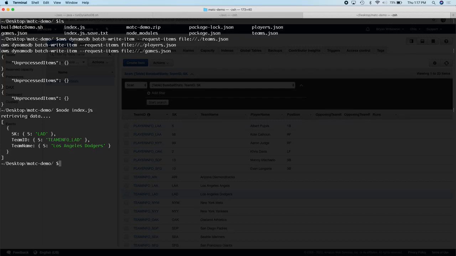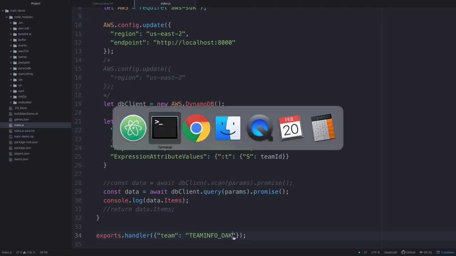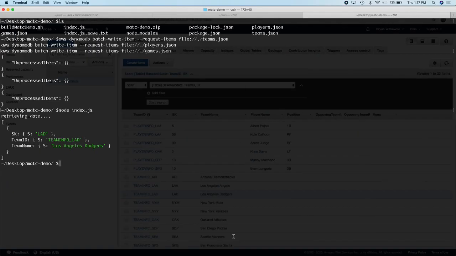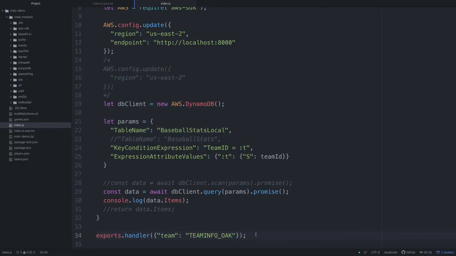If I want a different team, so let's say I wanted Oakland, since I just watched Moneyball. Now I want to look at Oakland, so I pass in a different team. Now you'll notice I get the Oakland A's. Okay, looks good to me. So I want to change this back. I'm ready to push it out.